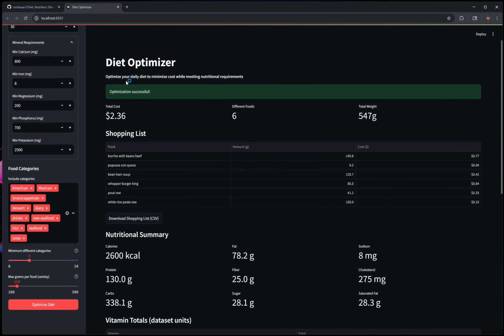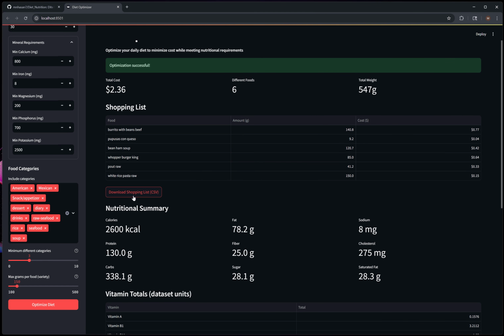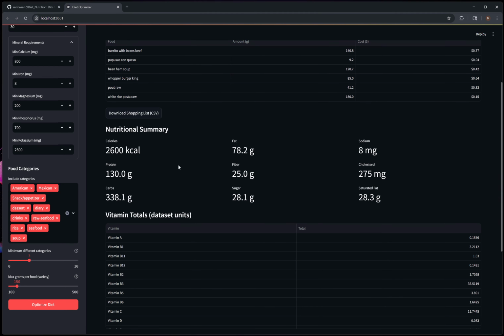Give it a little bit of time to initialize everything. So it does find an optimal solution. The optimal cost is shown, along with the different types of food. It found 6 different types of food, and this is the total weight of the food, and these are the different types of food it found with their amount and cost. The user may also choose to download this list of food as a CSV file and add that to their diet nutrition plan.